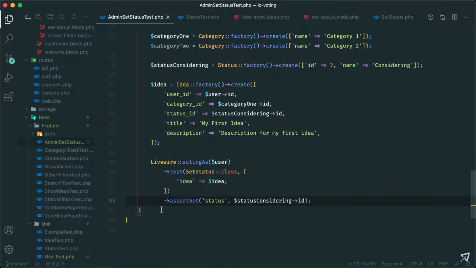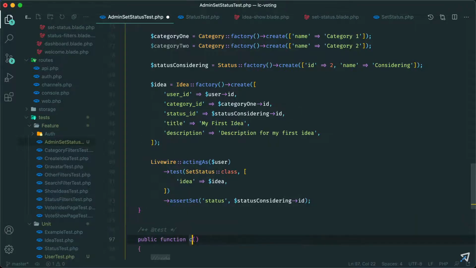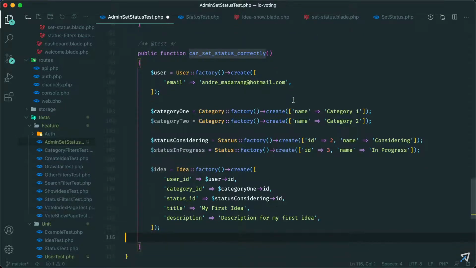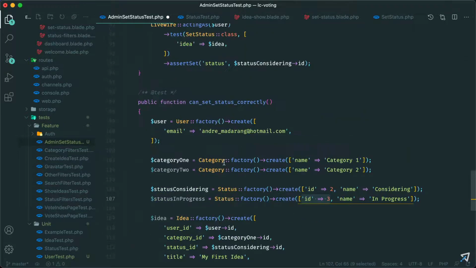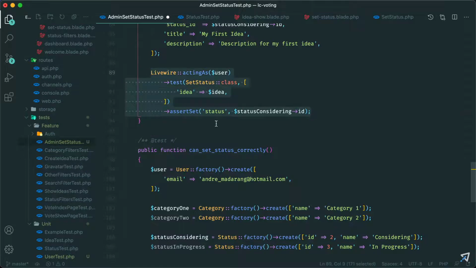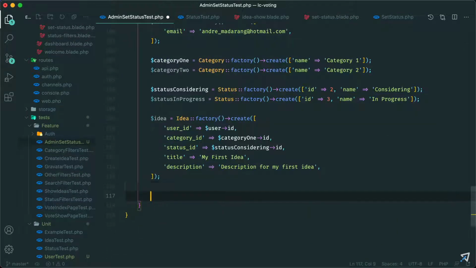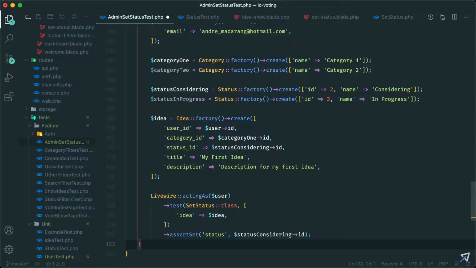Okay, one more test here, and that's to test if we can actually set the status. So let's say can set status correctly. Okay, and let me paste in some setup. So basically the same thing. We're starting off on status considering right here. So ID 2, and then I'm going to change it to ID 3. So let's do that. I'm going to grab this here and let's paste that in here. Okay, and let's get rid of this.